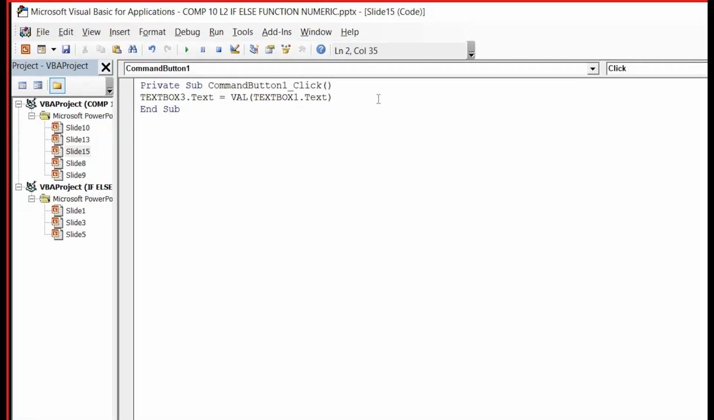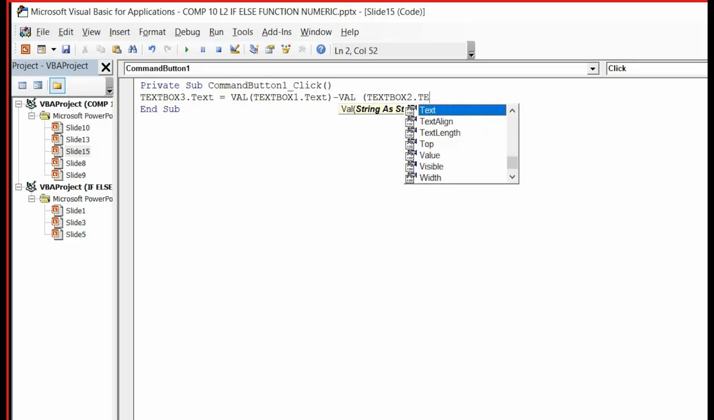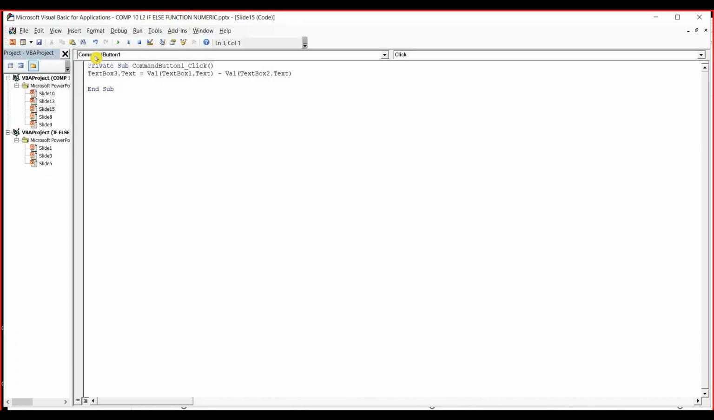Okay? So we have to put the value of text box 1 minus the value of text box 2, that text. Close parentheses and then enter. Okay? So, meaning parang baliktad. Nauna yung text box 1, text box 3 yung result, and then we state the condition now. Okay? So, whatever value we have or we put on text box 1 minus text box 2, the result or the answer should appear on text box 3.